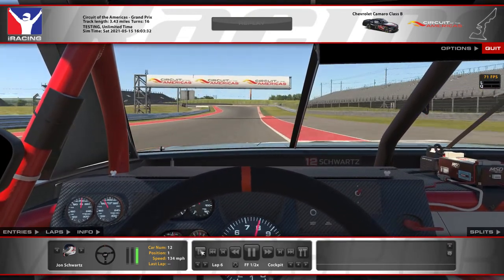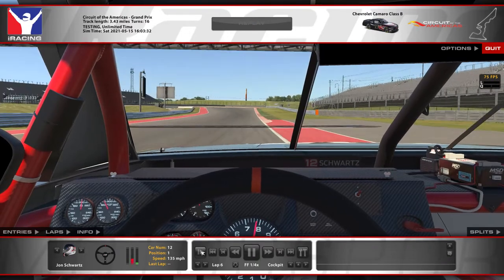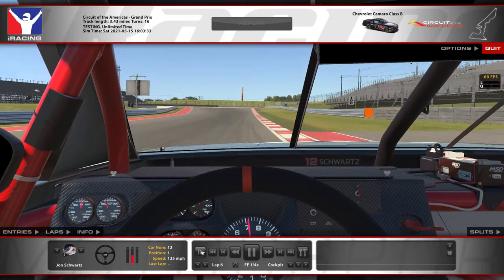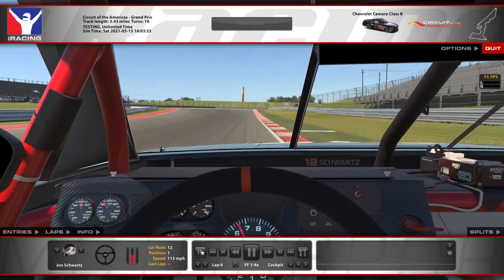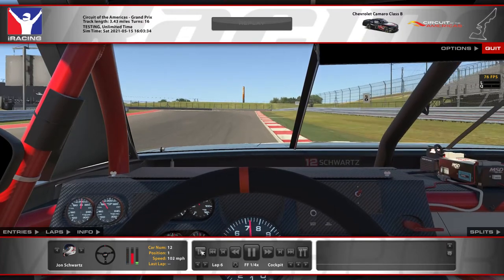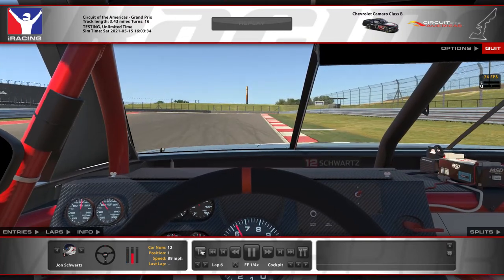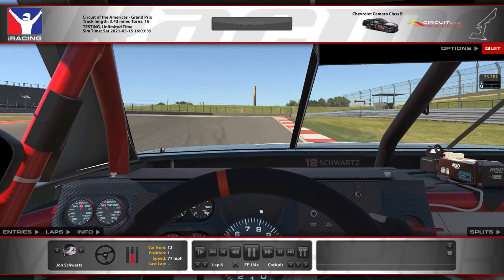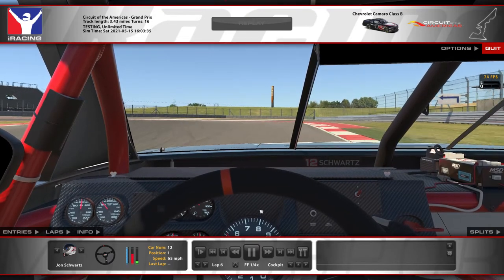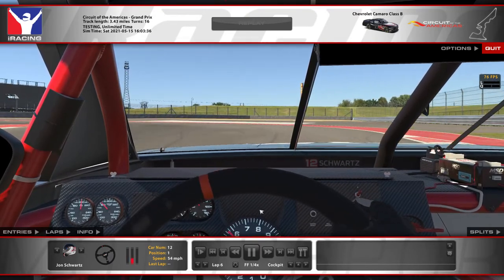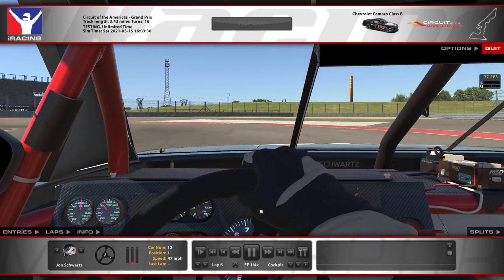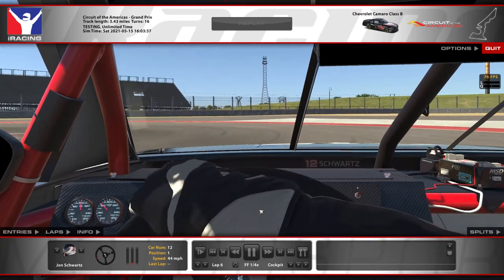Then as we get to this braking zone, right as we get under the banner, that's a good place to start braking, about two-thirds, three-quarters, and just keeping that threshold braking, and then we'll start trailing off. It's hard to really judge a point that you start focusing off, but again, not wanting to hit the curb, but you want to stay as close as possible.